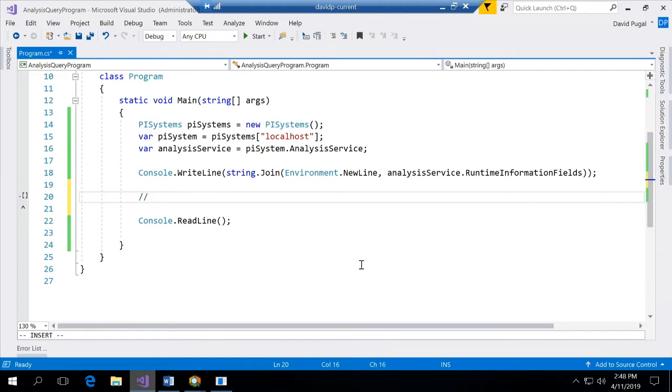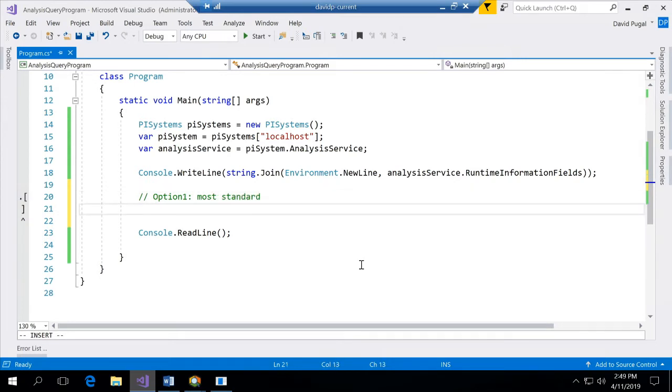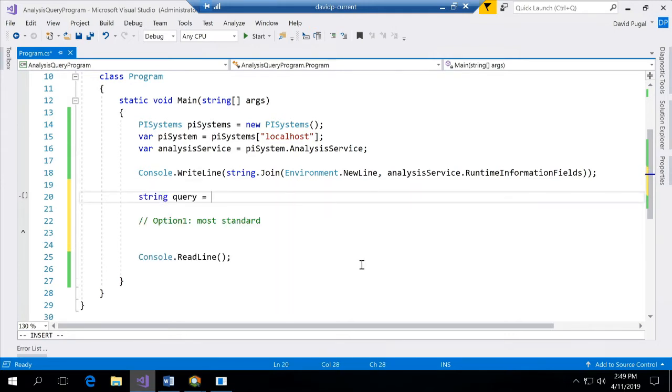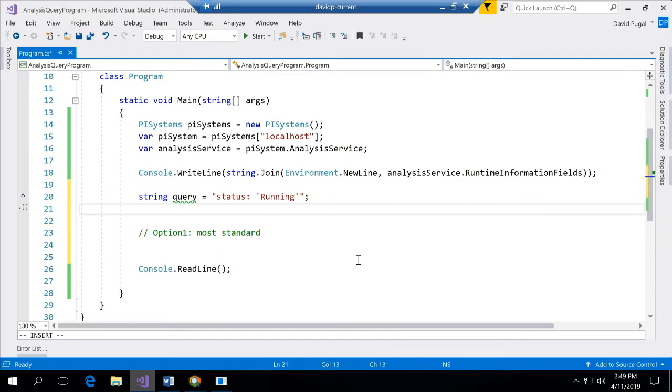Option one is the most standard. We just call it and see what objects we get back. Before we do that, let's also agree on a simple query and fields we want to get back. Let's say the query would be status running, so we get all the running analyses. And let's get back ID, last lag, and last trigger time. So I can get back those three fields.